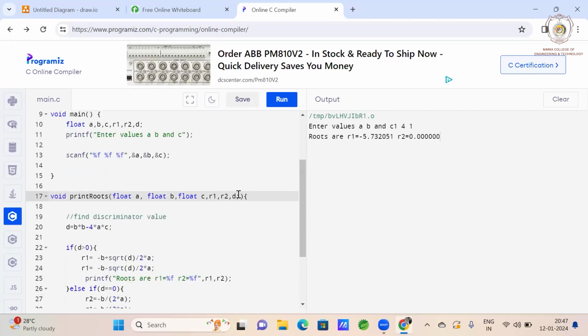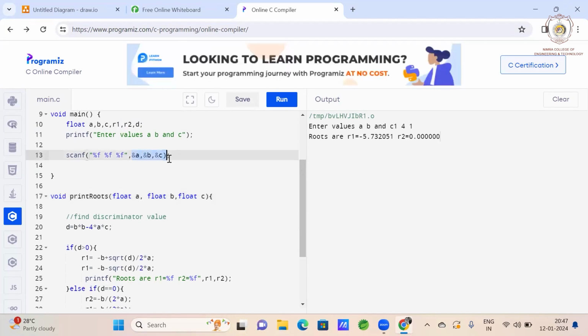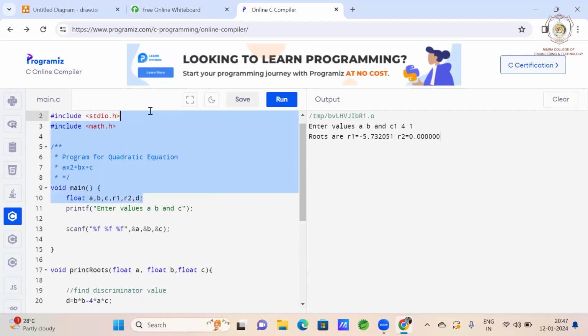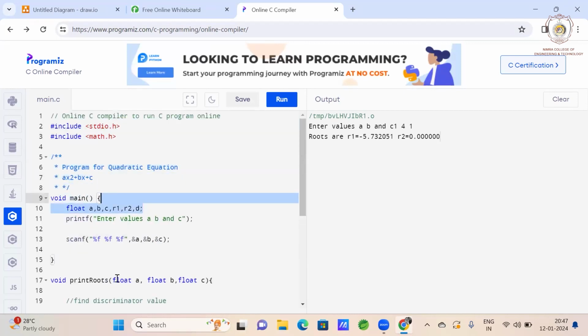R1 and R2 are local variables. We don't need to define them in the parameters. These are user input values, so we need these to be available. The remaining values are local variables, which can be defined in the function itself.